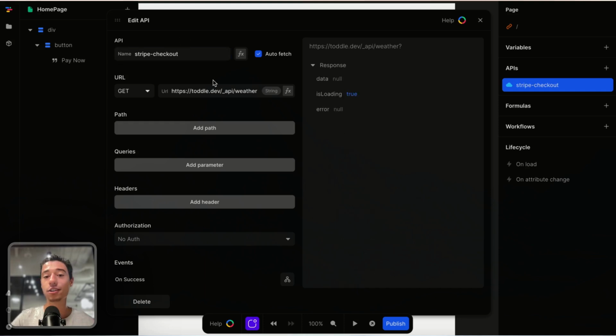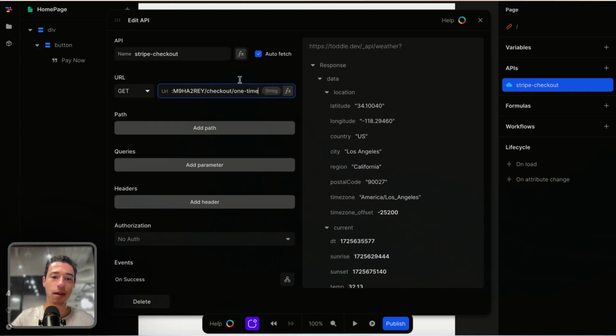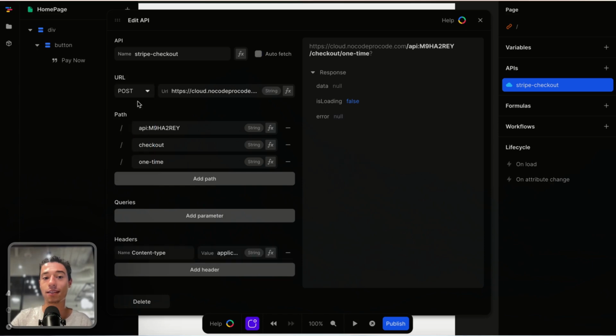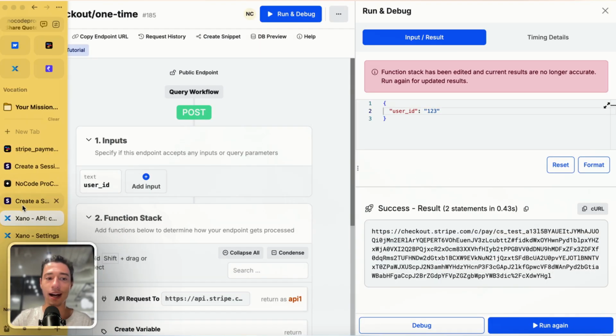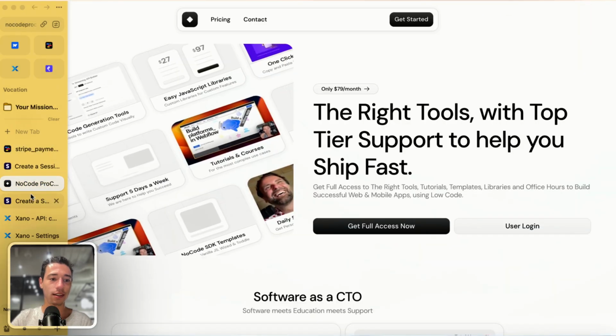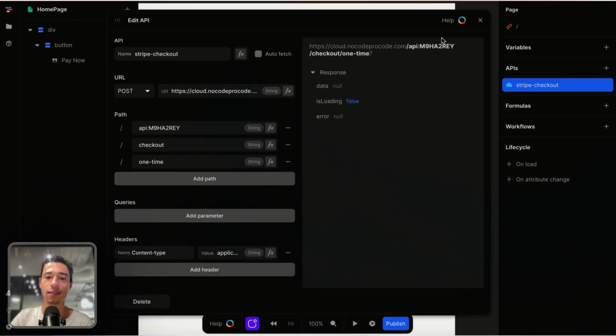Just like that, Stripe Checkout. I'm going to add my API in here. And now we want to make sure that this is a post call because our API in Xano is a post API. Just like that. Oh, I got too many tabs here. So we got that going on.